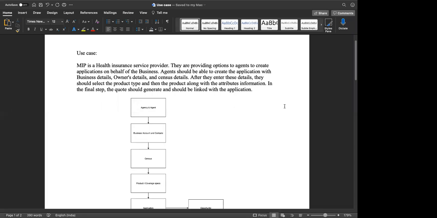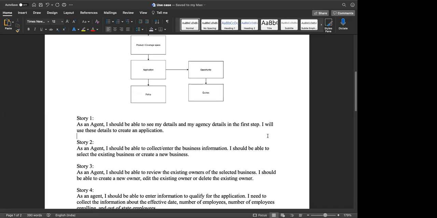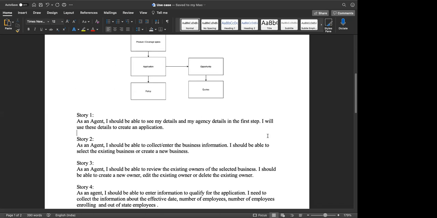Bala, story one is a showstopper here for me. I'm working in Ramesh org. So to get the, we don't have the community user in Ramesh org.